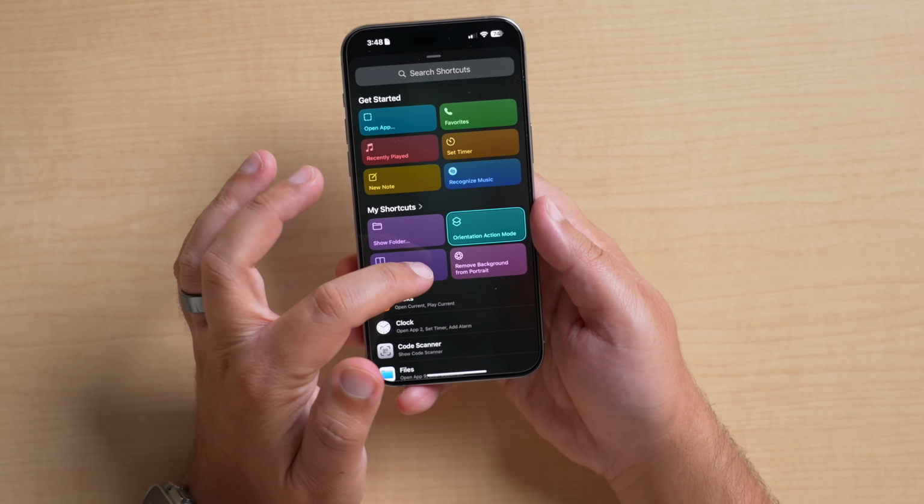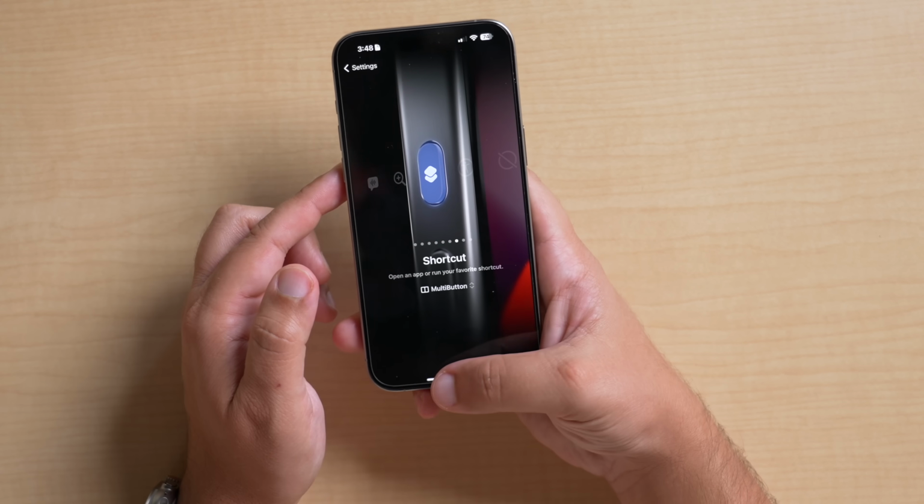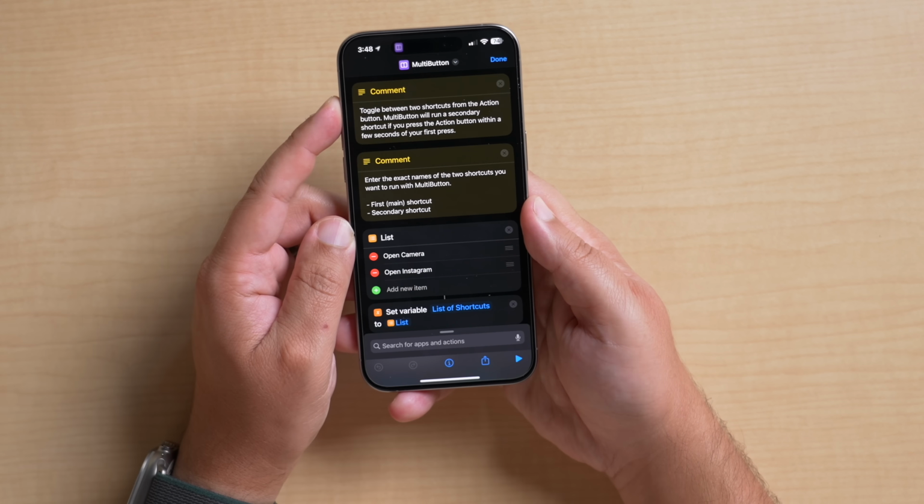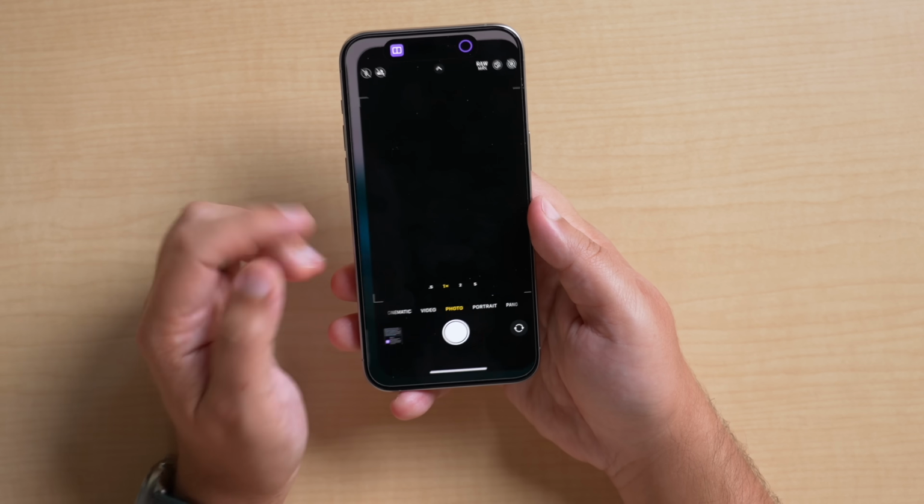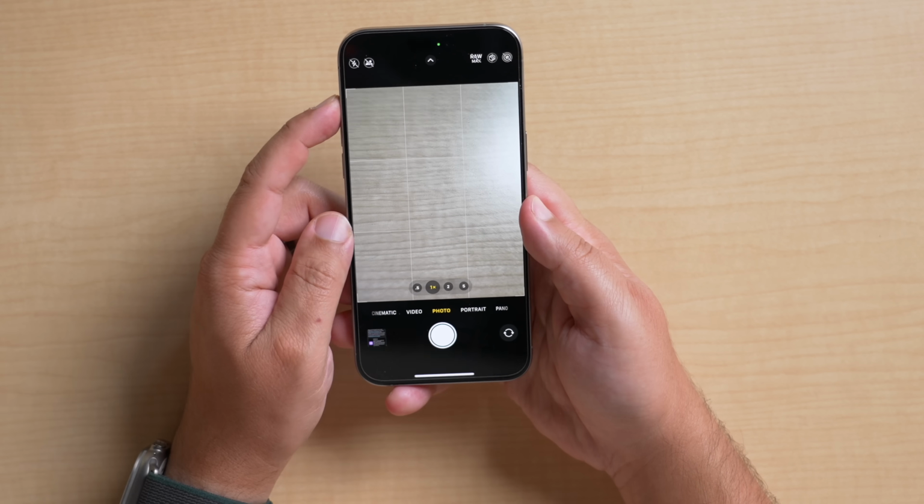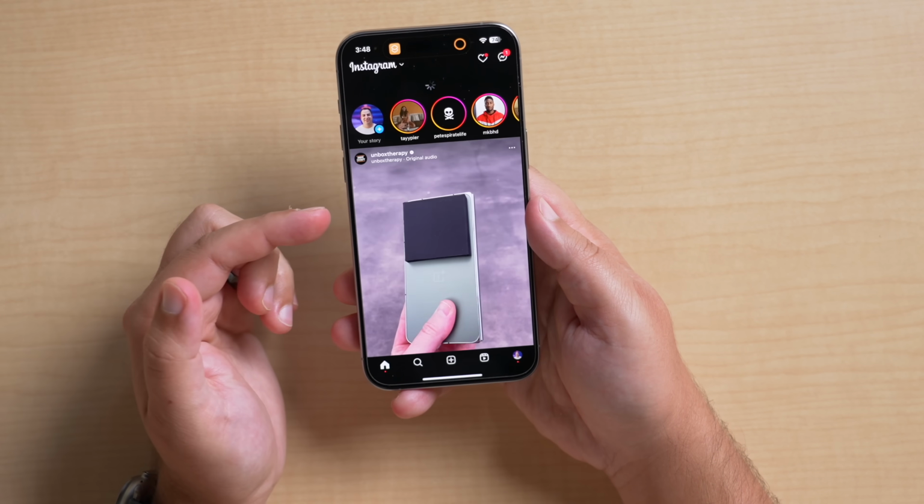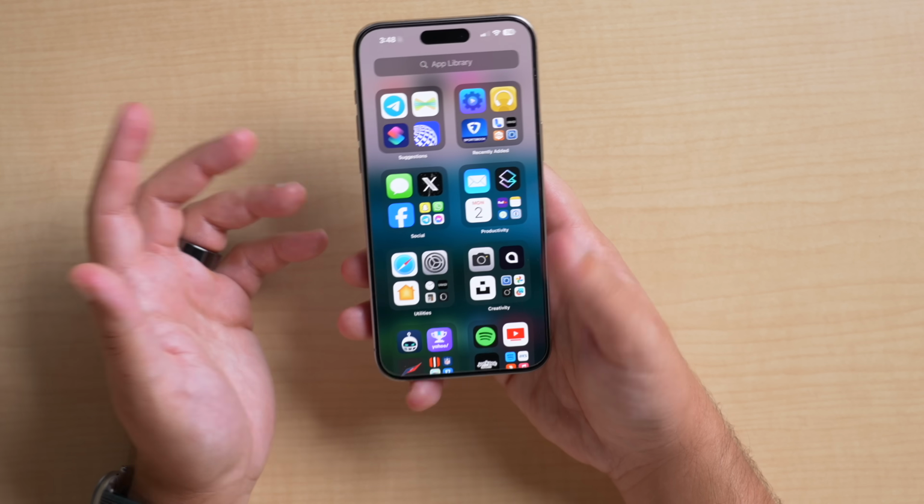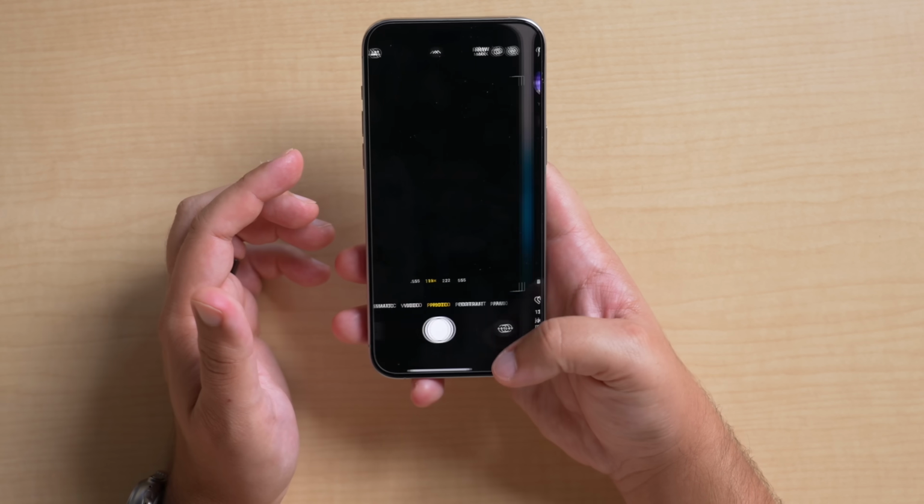Again, you have to change that action in the settings app. And now we'll go back here. I'll press the button. Well, you have to press and hold, but you'll press the button and now it opens up the camera app. And if I press it again quickly, it opens up Instagram, which is pretty cool. And again, you can set this to be whatever you want.